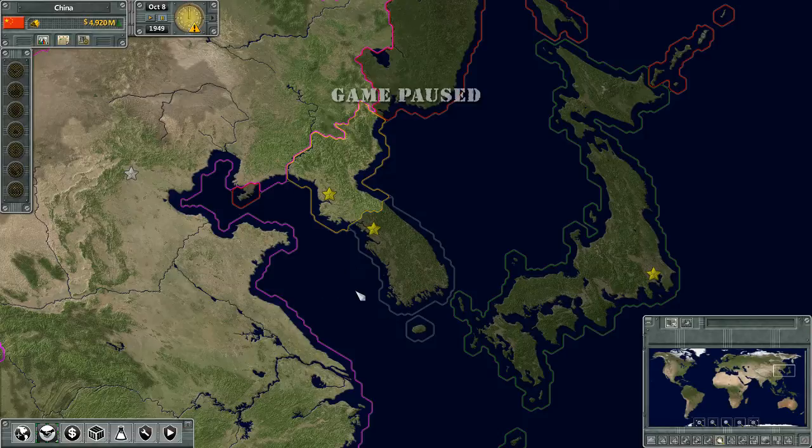We could launch AWACS, radar sites along the border here, and see into the country, and make our decisions as to what to do.